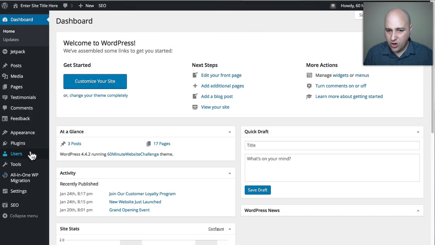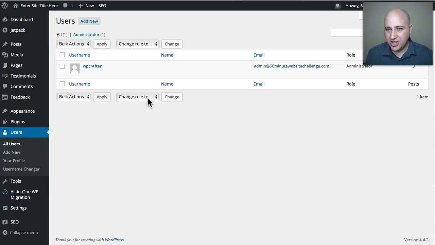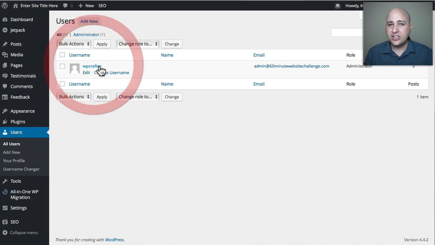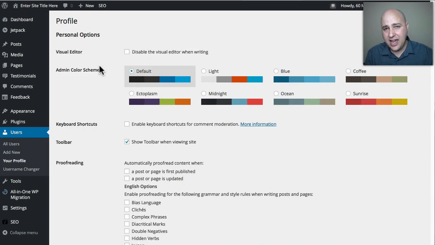Okay, so now if I go back to users and click on all users, now it's not going to say 60-minute website challenge anymore. It's going to say WP Crafter. Now what I want you to do is actually change the password for this user account, so you don't have to type DFY at WP Crafter anymore. You can use your password. Now please use a strong password. Use maybe a character in it or something like that to make it even stronger.